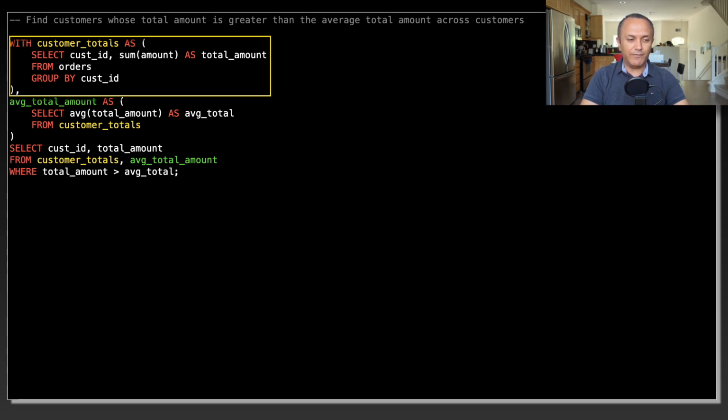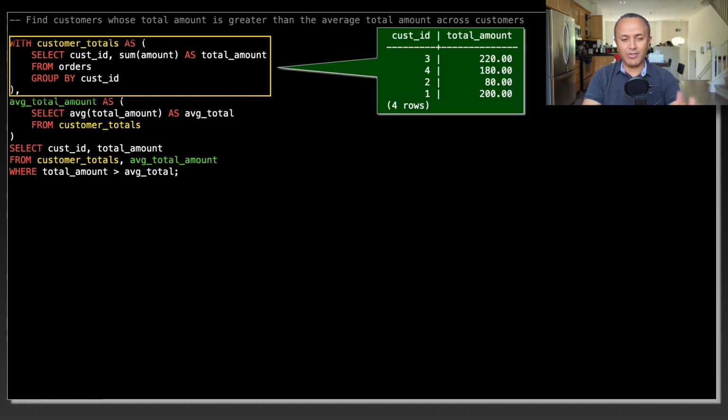So we have the first CTE, which we call customer totals. This one groups by customer. For each customer, it sums up all the amounts of the orders for that customer. And the result of that, if we were to execute it separately, would look like this. So we have customer ID and total amount. And notice that because we're grouping by the customer, each customer has a single row in that output.